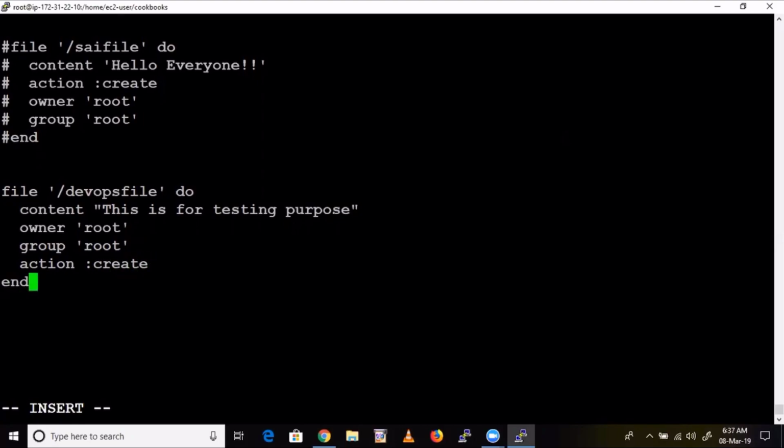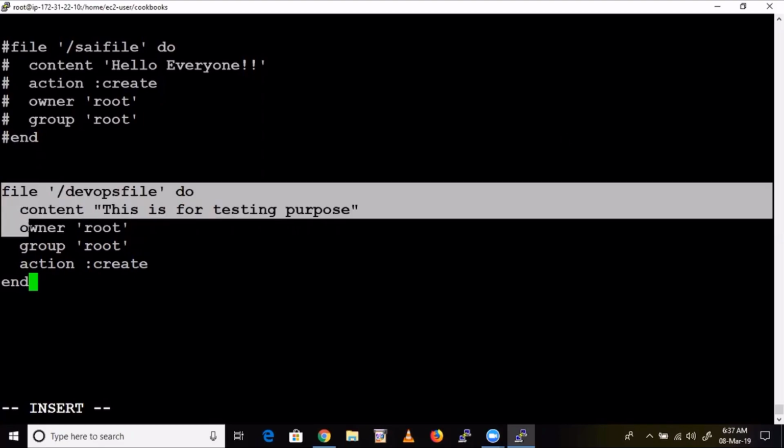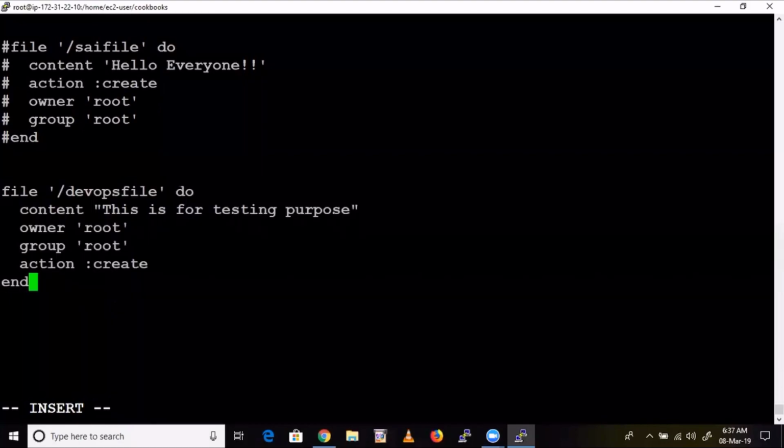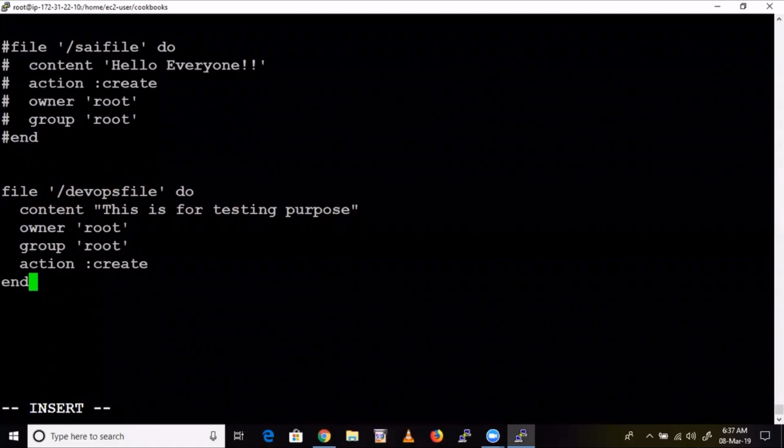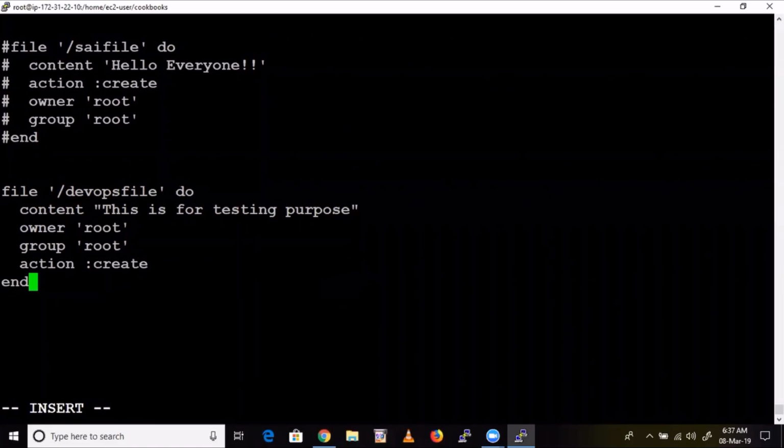See, tell me guys, what actually am I doing here? Anyone? Please tell me. What actually are we doing here? What is this content and what? We are creating one file in DevOps which has content. This is for testing purpose. Yes. The owner, who is the group. Yeah, correct. Simply I'm creating a file. I'm giving some content. I'm giving an owner name and a group name. That's it. That's what I'm doing, right?